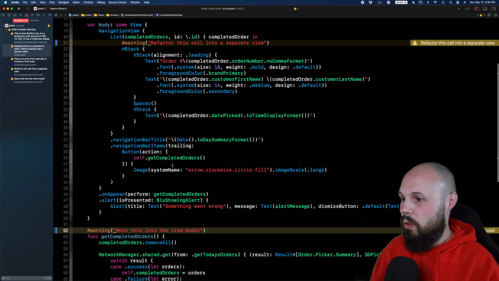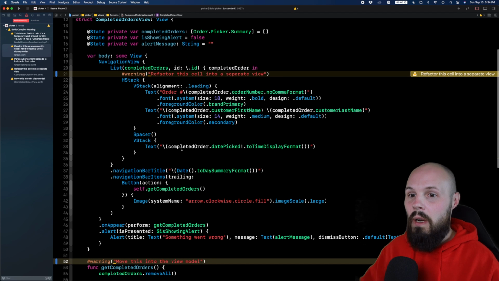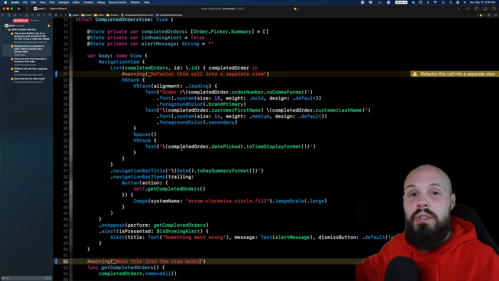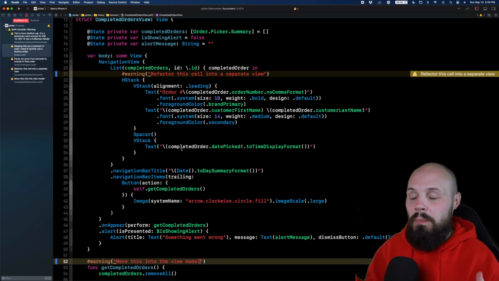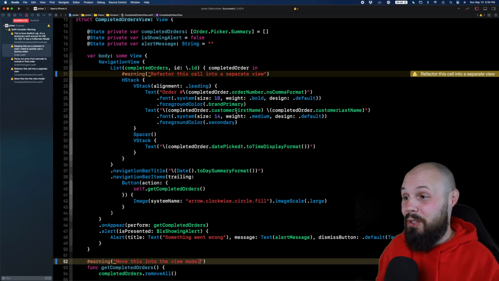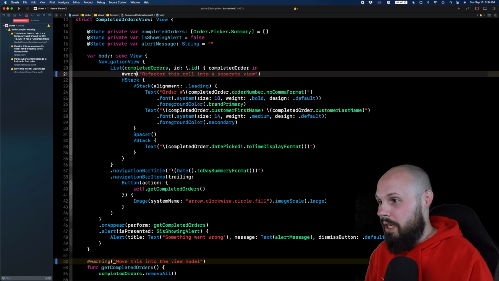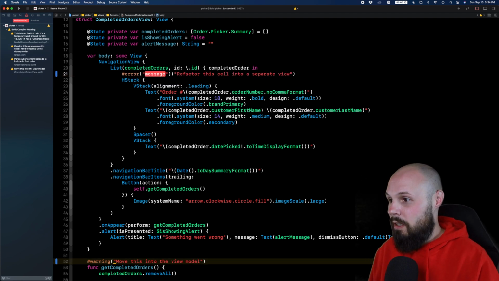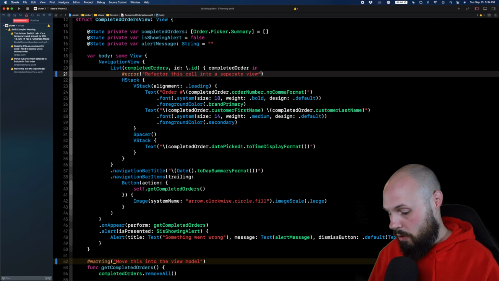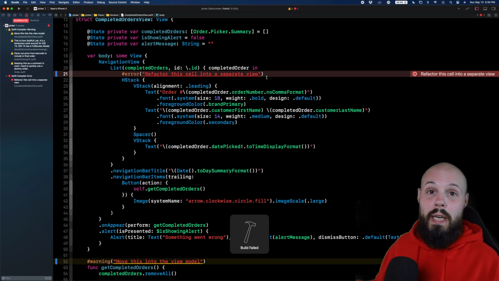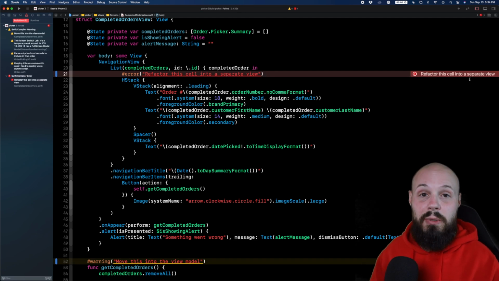So back to the view we were looking at. Let's talk about #error. Now, with warnings, obviously, your code will still compile, your app will run, it doesn't block you. Well, #error, you can kind of imagine, is going to stop you in your tracks. So if I change this to #error and say refactor this into a separate view, now it won't even let my code compile, right? It says, hey, refactor this cell into a separate view.